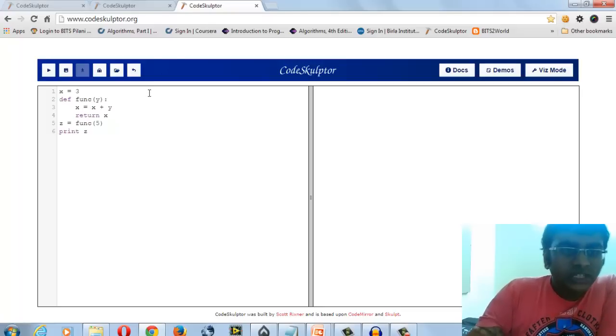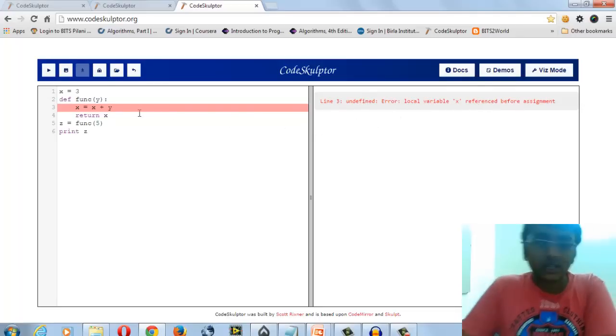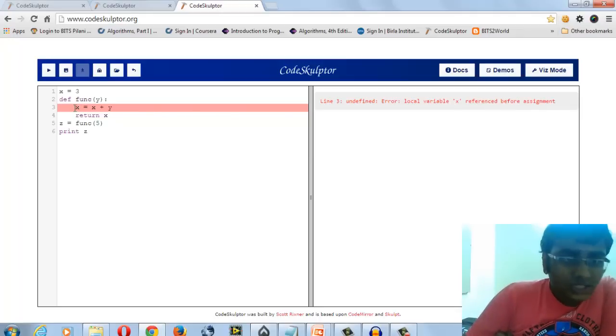The third example states that x is 3, and say I write a function which would add a particular value to the global variable. So say I say x equal to x plus y, and I try to pass the value 5 and I try to print it. So I get a weird error saying undefined error, local variable x is referenced before assignment. So notice that here I wanted to use the value x, that is the global variable.